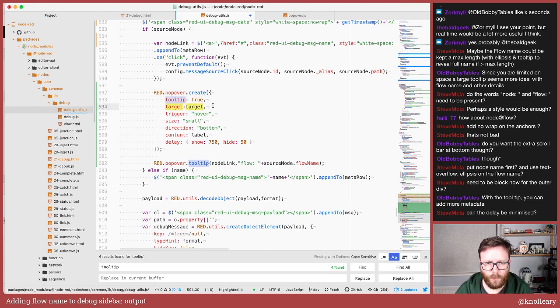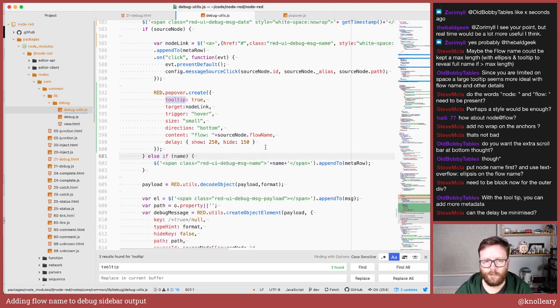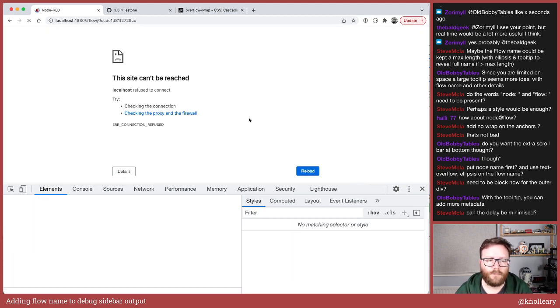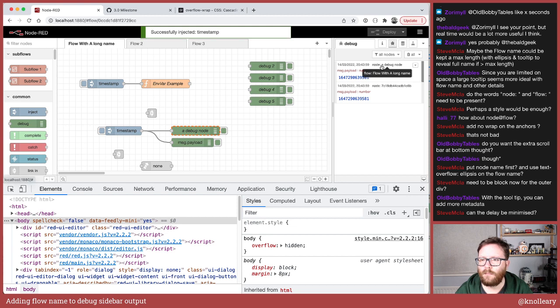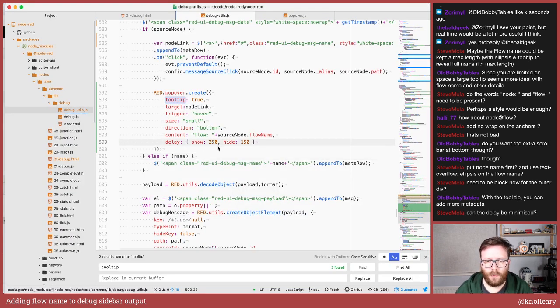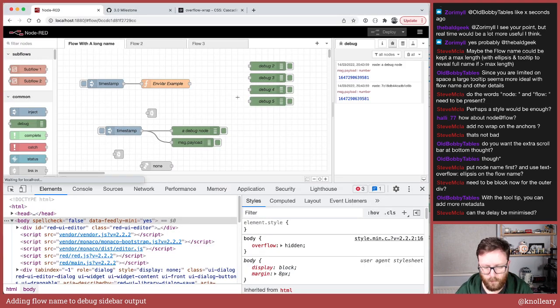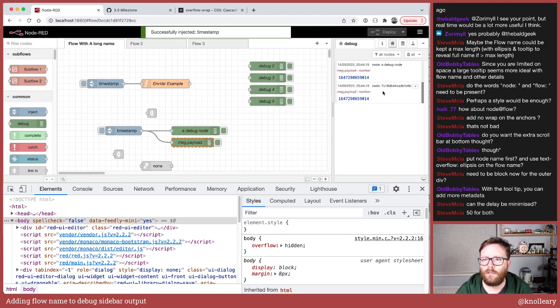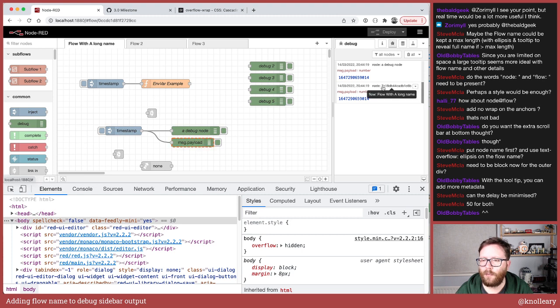What we want is, yes, it's a tooltip. Our target is node link. Trigger is to hover. It's a small one and we want it beneath it, ideally. The label is going to be this. And then all of that just to reduce these guys. Maybe increase the hide time. Yeah, and we can knock that back to be fairly instant. Yeah, we'll make it symmetrical.